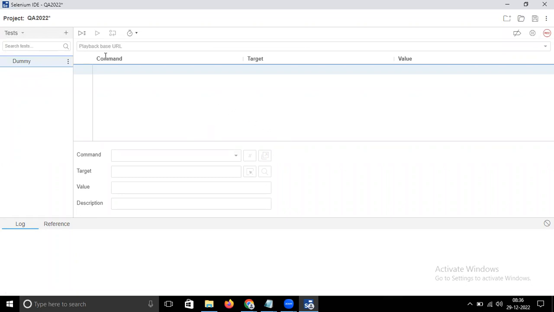There are three options here. Once the test case design is completed, I will let you know what is meant by command, what is meant by target, and what is meant by value. To design, or to record, recording is an automatic step where you can click on the start recording option.